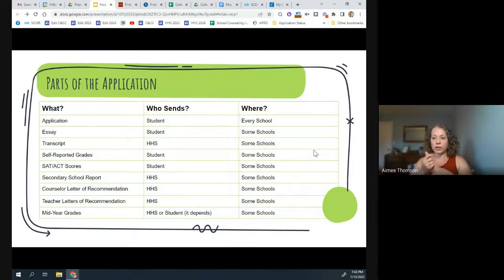Hillsborough, we send your transcript if it's needed by the school. We send any reports, like a secondary school report that is needed by the school. We send a counselor's letter of recommendation for schools that accept and require it. And we extend teacher letters of recommendation for schools that require those as well.